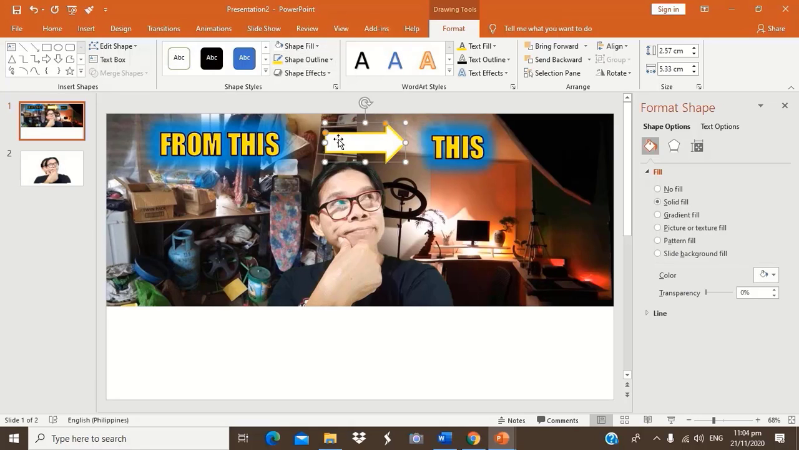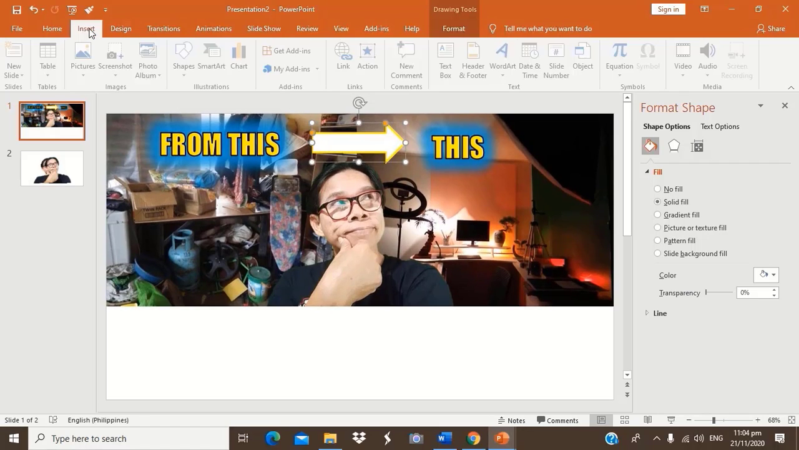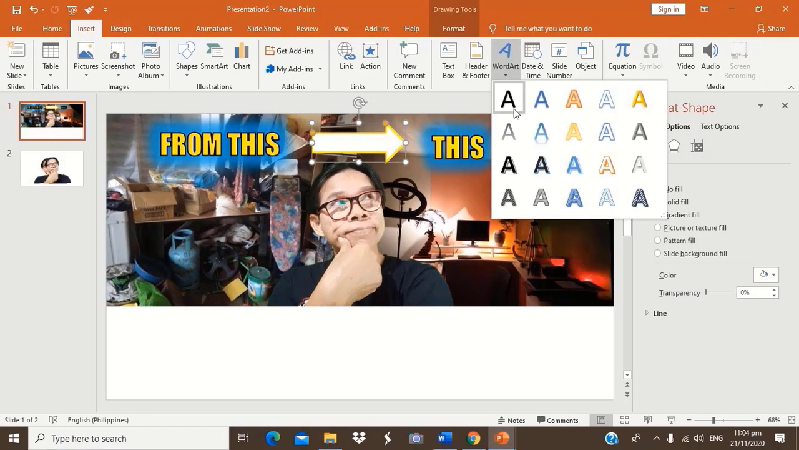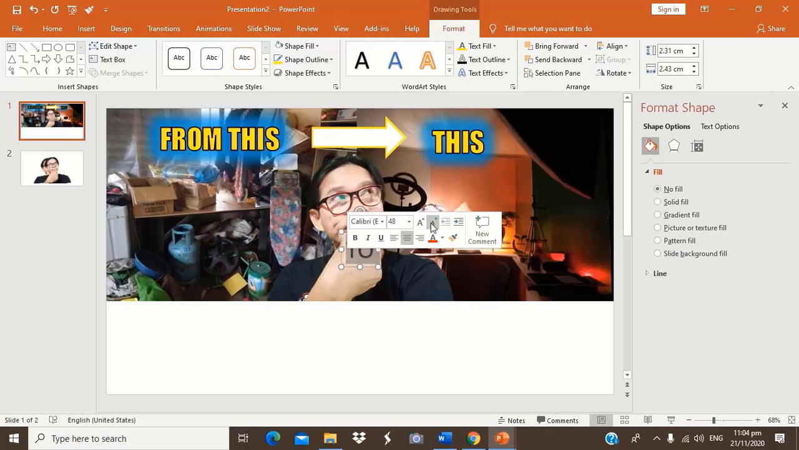Right, there you are. So it looks good. From this to this, we need the word "to". So insert WordArt, of course. We need that black thing there. And then let us edit "to". Okay, let us make it bigger and smaller.